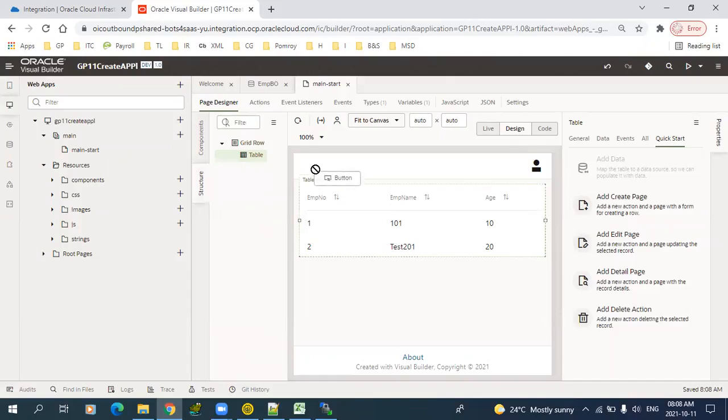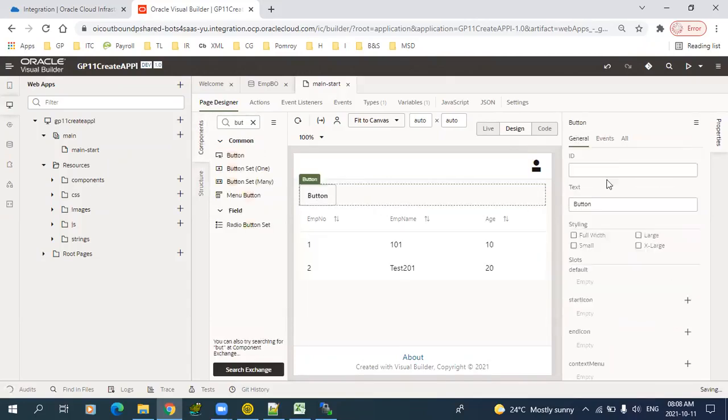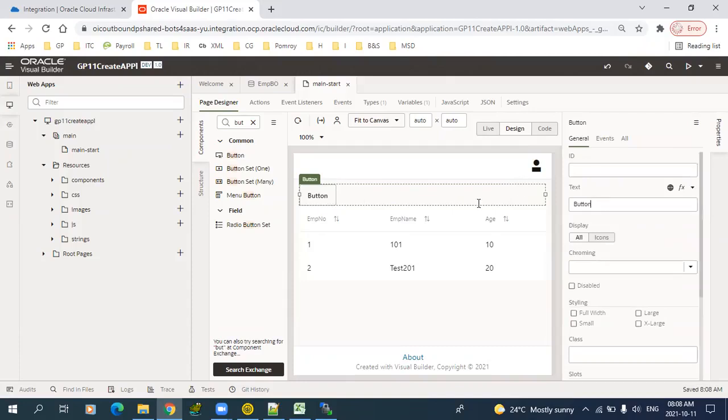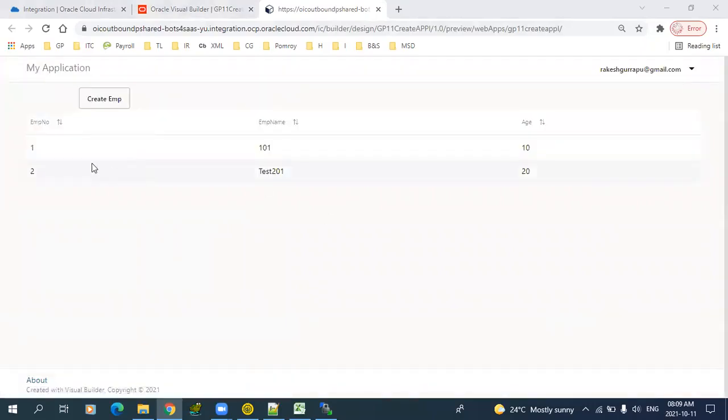This is button. Something I can change. Create employee. So when I click on the create employee, it will navigate to my create employee page. Okay, so as of now, we'll test this. So this is my button followed by two records. When I click on the create employee, my next action item is I need to display my create employee page.